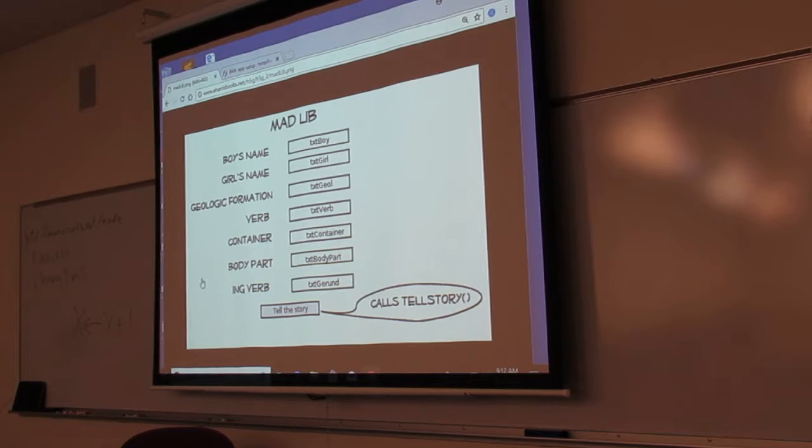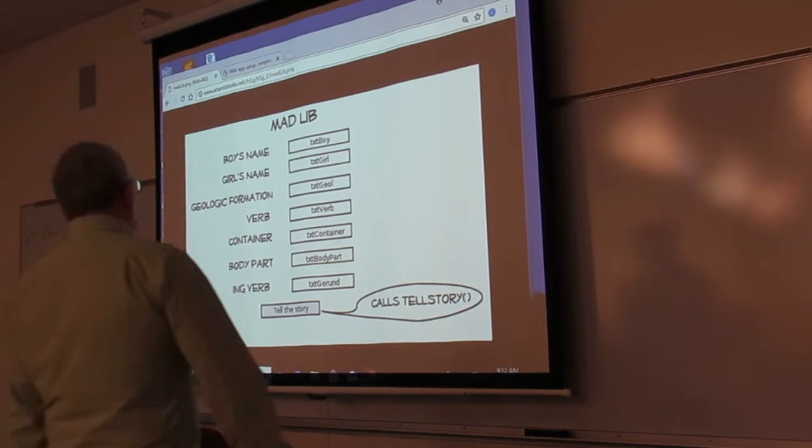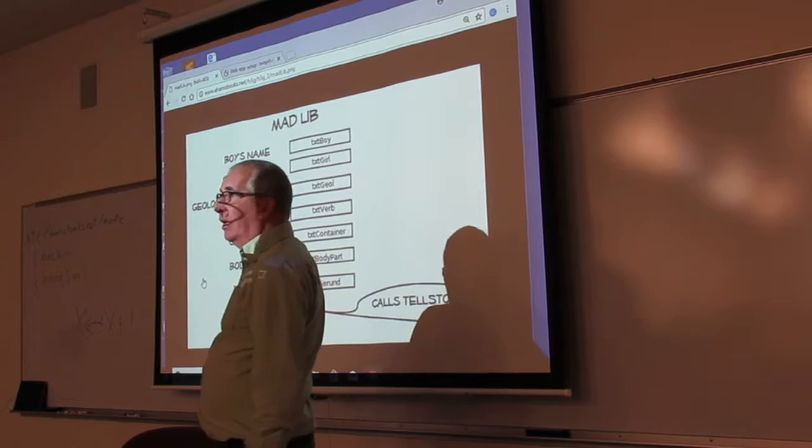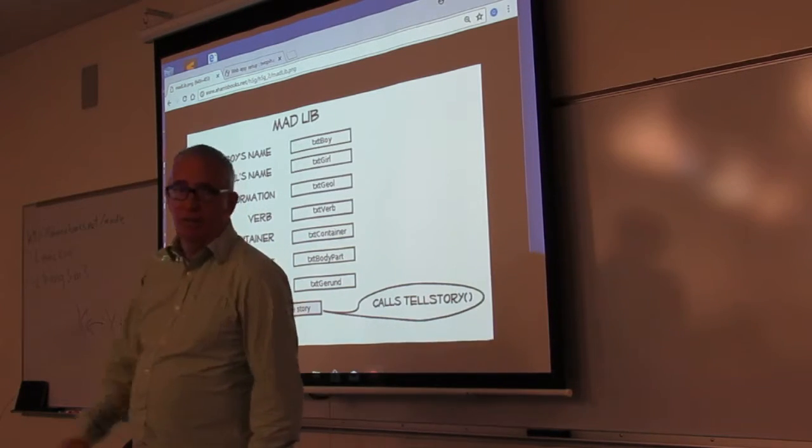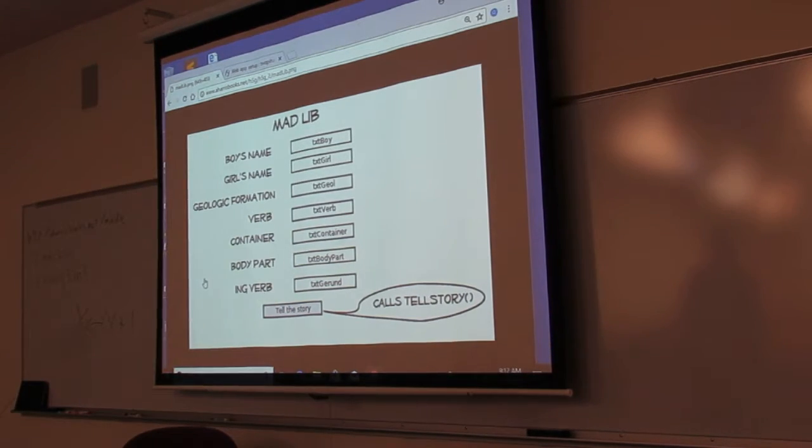And the first thing we're going to do is identify what our data structure is. Programming is not about programming. Programming is about data. It's about understanding your data. That's the number one thing first. Let's know what data we're really talking about. So from that, you could write a list of the words you need. I need a boy's name, a girl's name, a geologic formation, and so on, right?